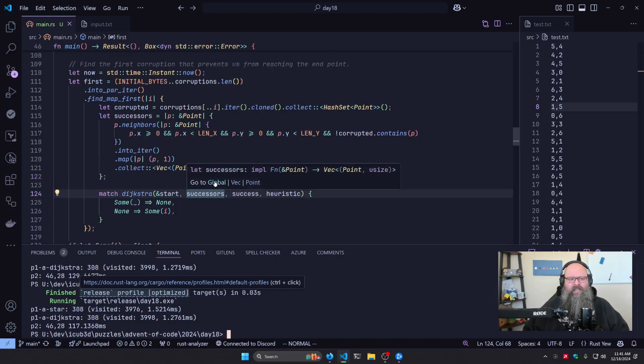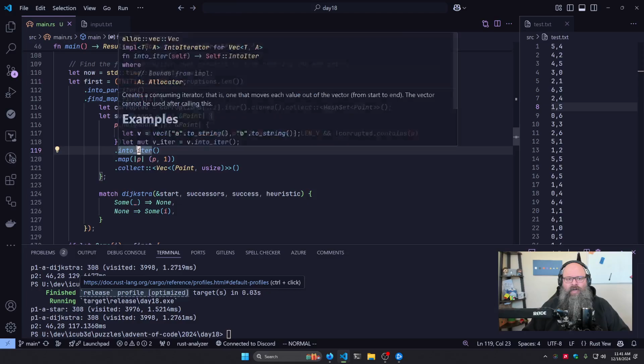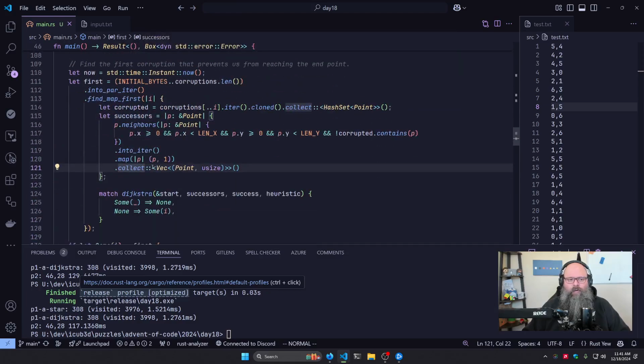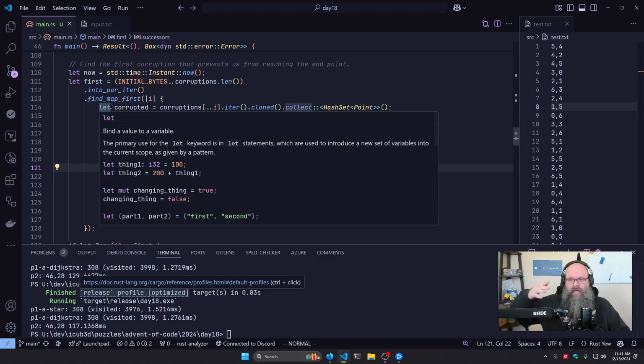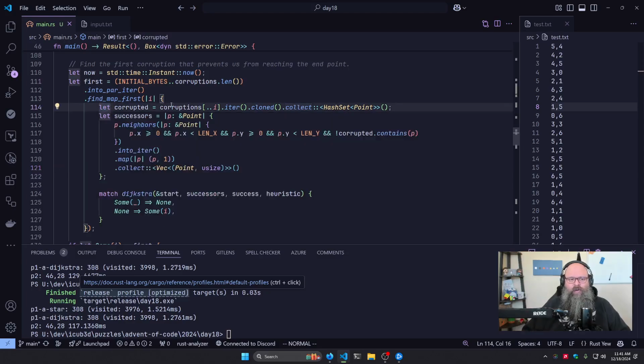But the idea is I'm just going to loop through each iteration of the list of corruptions until I find one that doesn't give me a result. That's all I'm doing right here. And so the only thing that changes from part one is I'm now going to test all of the cases where I'm going to add an additional corruption to the map, and then that alters what my successors function looks like. And then I just run Dijkstra's on it.